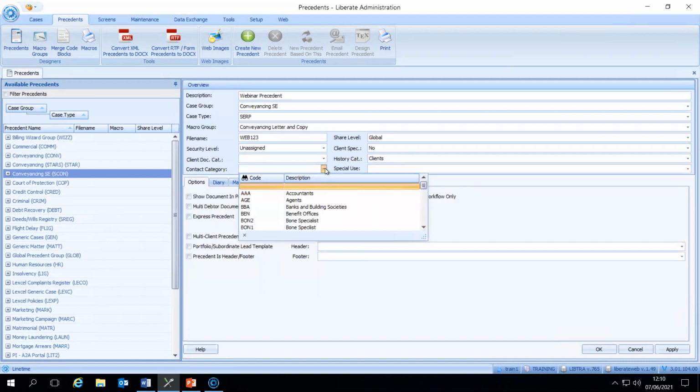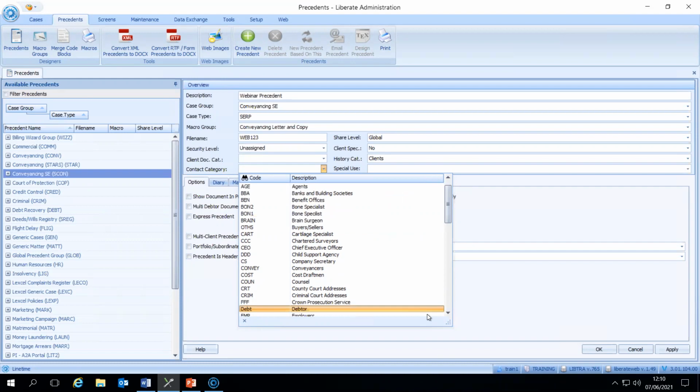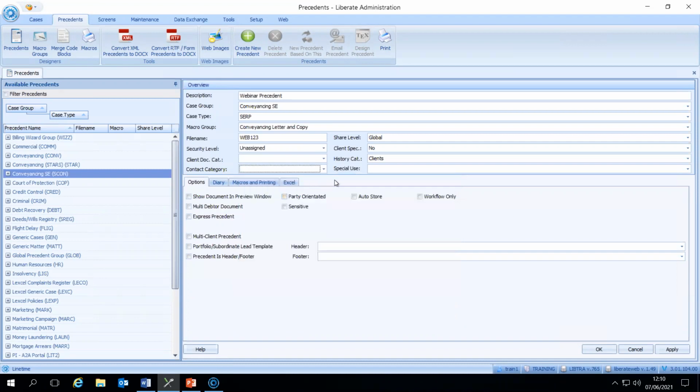You also have a contact category within here. This is more to do with the purple man letter. Some of you may or may not use that, but it's really if it's a contact specific category. So if this letter was purely to go to estate agents, it would pick up the estate agents that have been attached to that particular case, and it would purely create the letter for them. But we're not going to be going into those specific precedents in here. It's purely the inside of a precedent that we're looking at, rather than the different types of letters that you could create. So we're going to leave that blank as well.